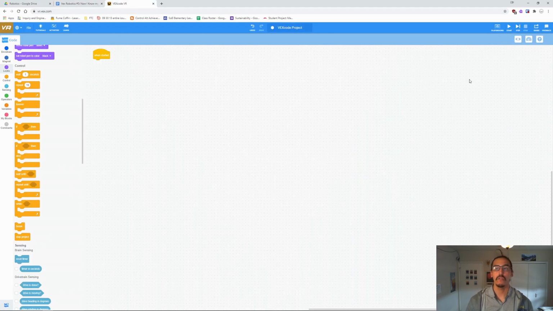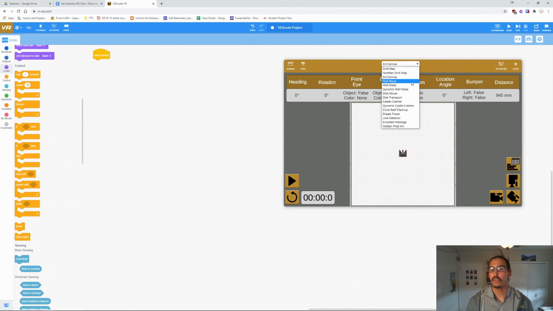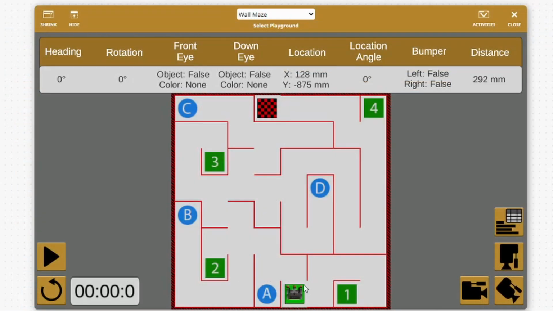In VEXcode VR, we've got the playground open, and instead of art canvas, you're going to switch to the maze. There are a few different mazes that you will see here: the disk maze, the wall maze, and the dynamic wall maze. You want the regular wall maze. This is the layout for the regular wall maze. The robot starts down here in the green square, and we are going to be targeting a few different destinations on this maze, and the robot's going to be driving totally autonomously.